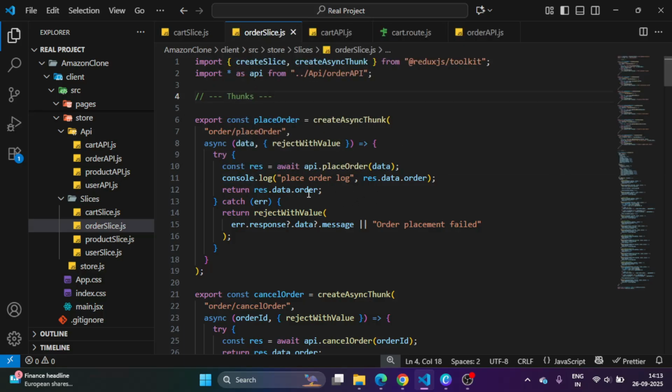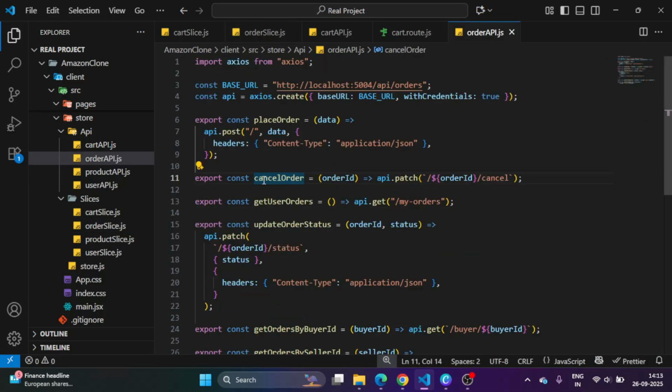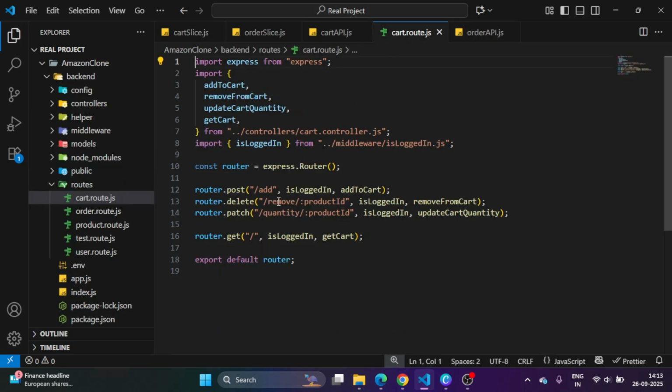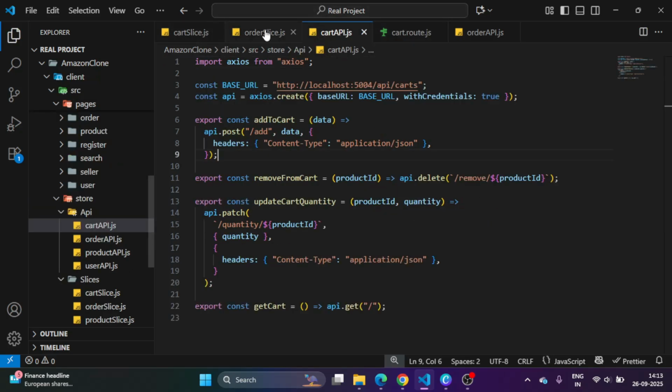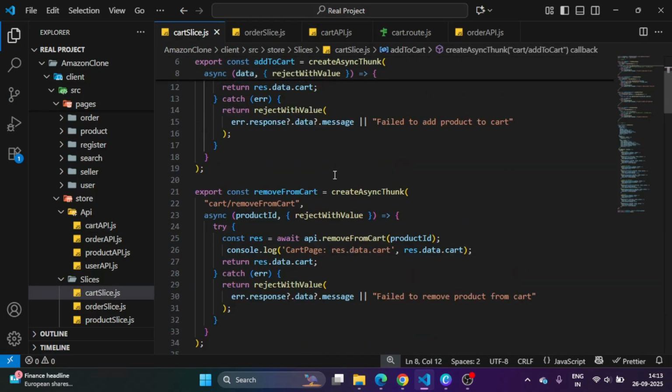So we have the order, and this is the second one, cancel order, and we are just getting the order ID and then calling it. This order ID is a dynamic order ID, cancel order. Sorry, what? Card slice, man, card slice. Okay, this is the second.